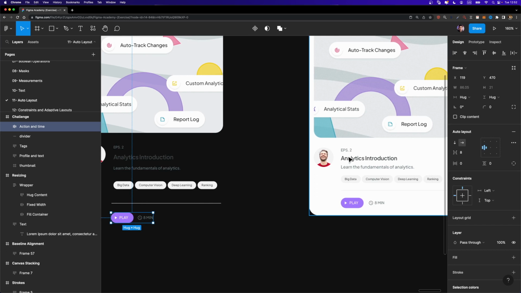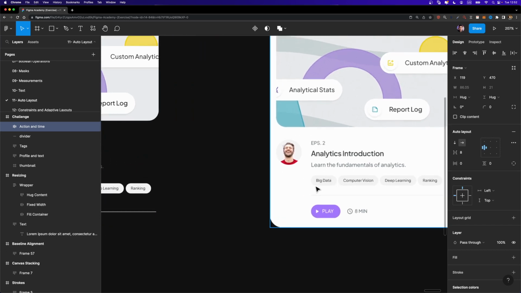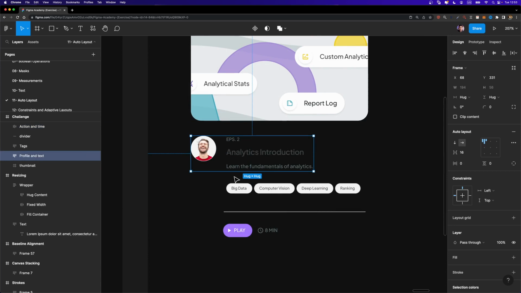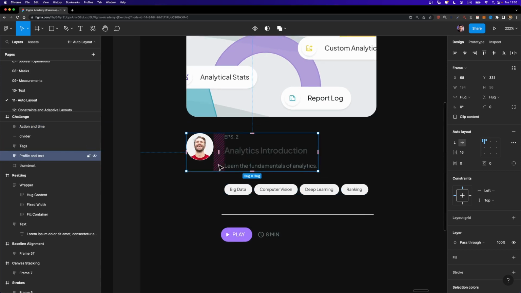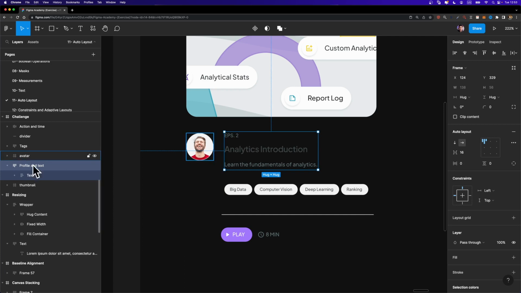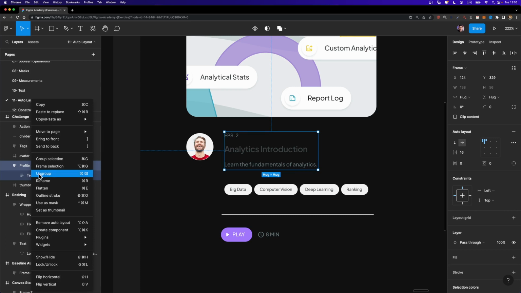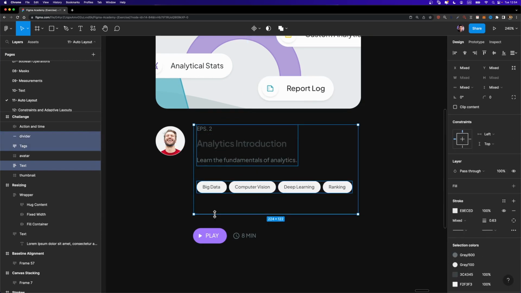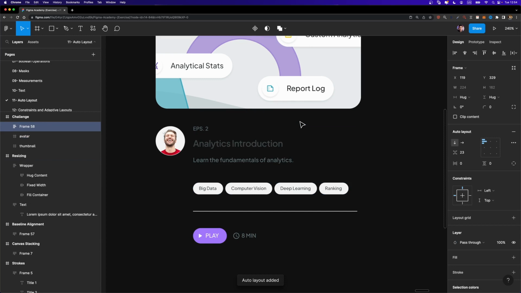As you can see, all these elements, the text, these tags, the divider, the button, and this bottom group should be aligned to the left, right? But here we cannot do that because we put the profile image and these text inside one frame. So what we can do is this. We can just bring this avatar out. So here we should just have a text frame. We can just select this profile and text frame, right click on it, click on ungroup to just remove that parent frame. So now we have the text frame, and we can just select all these elements, the text, the tags, the divider, and this action and time frame, and I'm gonna add auto layout to them. Hit Shift and A, just like this.